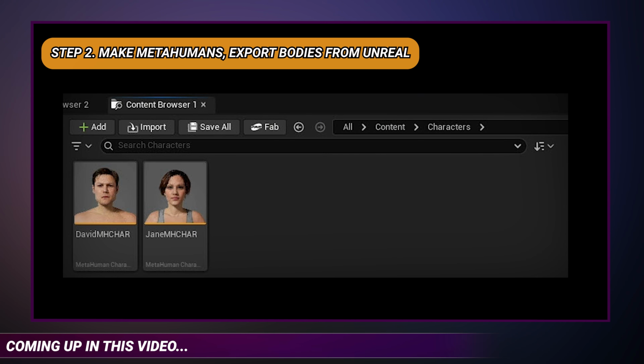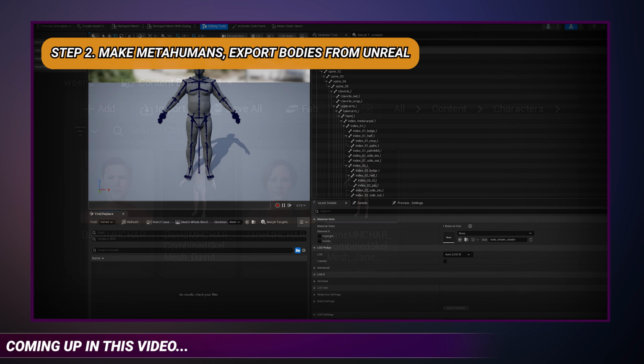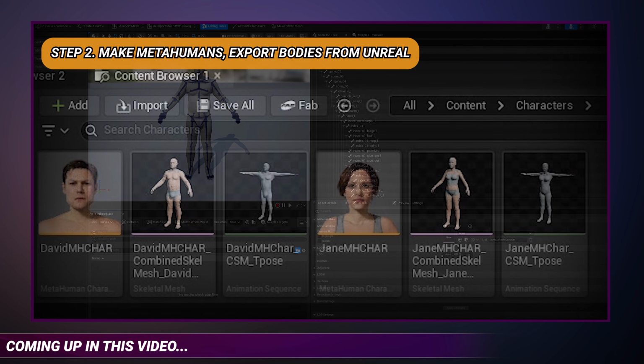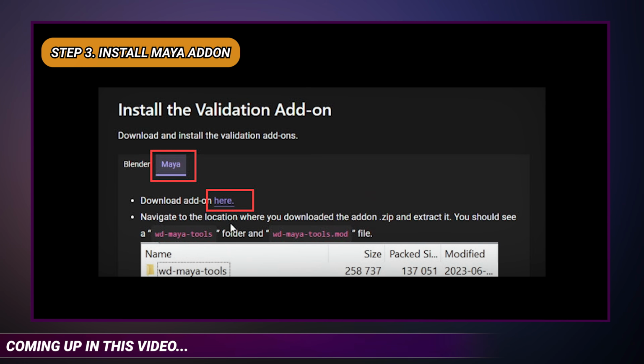Then we'll make 2 MetaHumans in Unreal 5.6, choosing their body sizes exactly as we want. Then we'll create a combined skeleton mesh of each of them. Then we'll adjust both of them from an A pose to a T pose, because that's what Flow Studio needs. Then we'll export them as FBX files. Then we'll install the free official Flow Studio add-on for Maya.